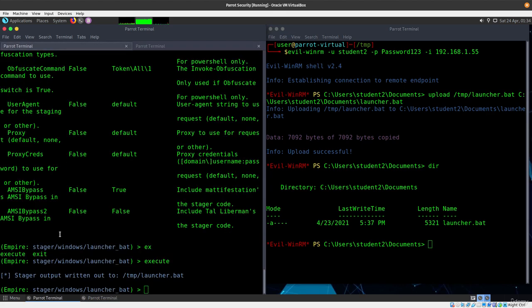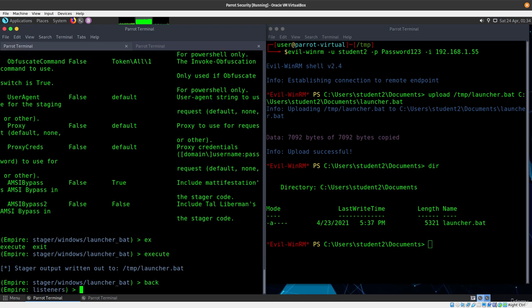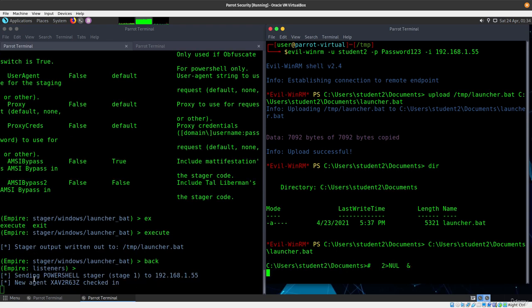Let's go ahead and go to Power Empire. Go back. I mean, you don't even have to go back. You can execute it from whenever. So now from here in Evil-WinRM, we are going to execute it by going to the path where the launcher is. And you can see it over here.